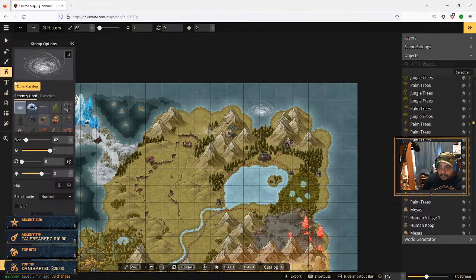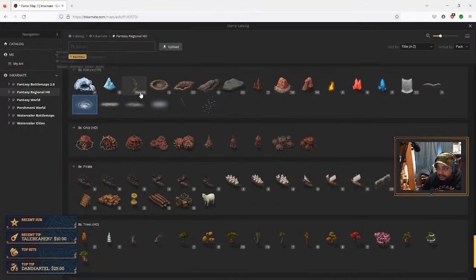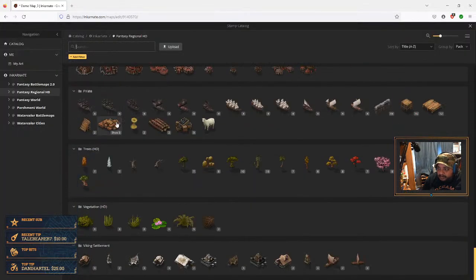Let's see here, just a quick peek before we do the recap here. What else have we got in here? Okay, animals, vegetation. Oh, there we go. Here's the snowy buildings. Okay, the Viking settlements.